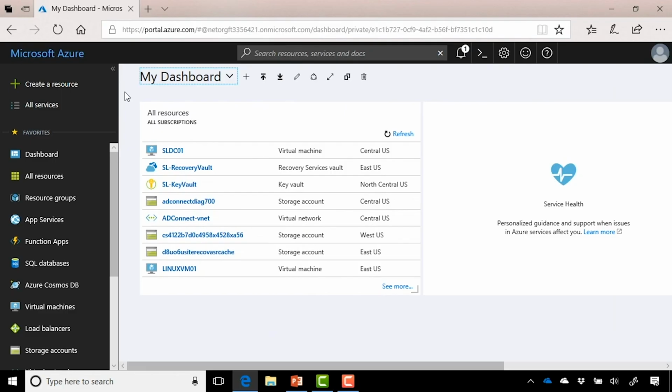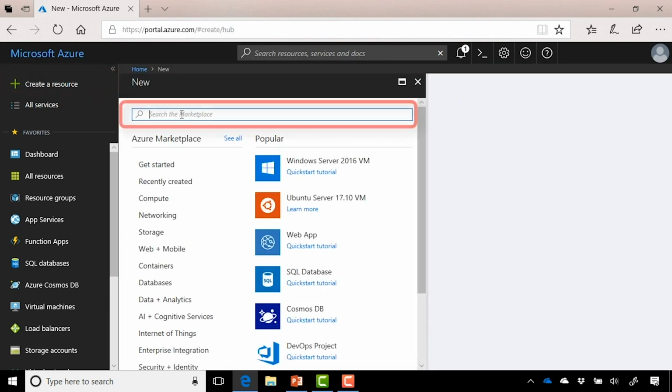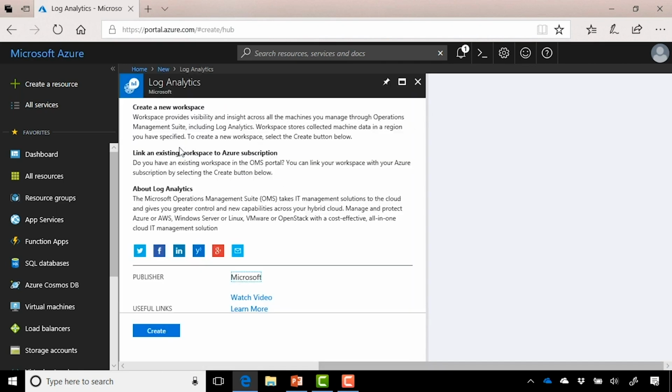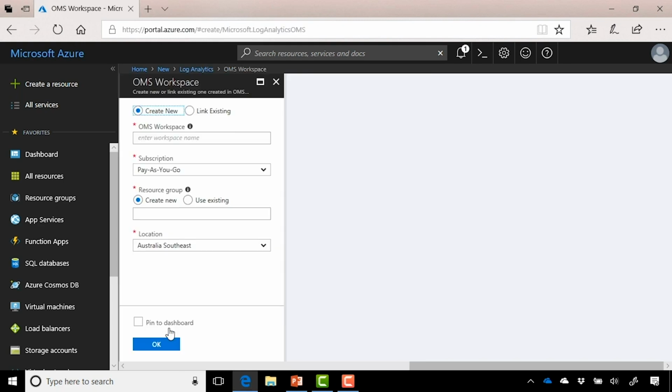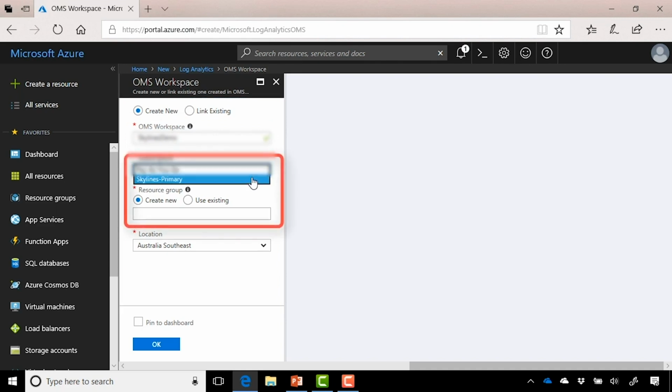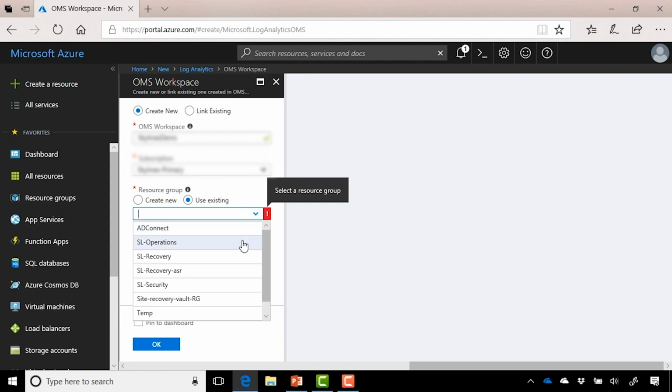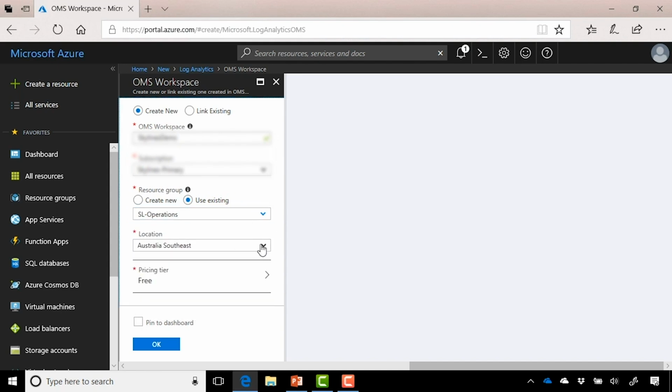Okay, and in the Azure portal, the first thing we need to do is go ahead and create our new log analytics workspace. So let's click Create a Resource. In the search box, type Log Analytics, select it, and go ahead and select Create. This now gives us the blade for creating our new workspace, so go ahead and give it a name. Choose your subscription, along with a resource group to put that workspace in. In my case, I'm going to use SL-operations and choose a location.